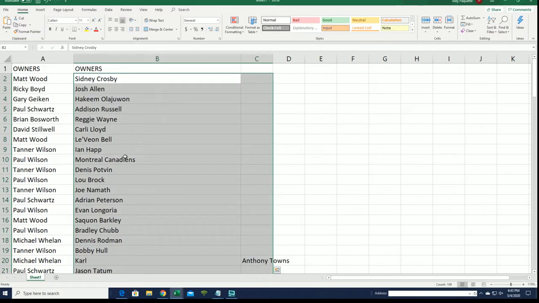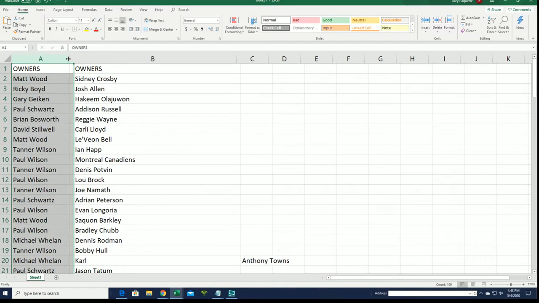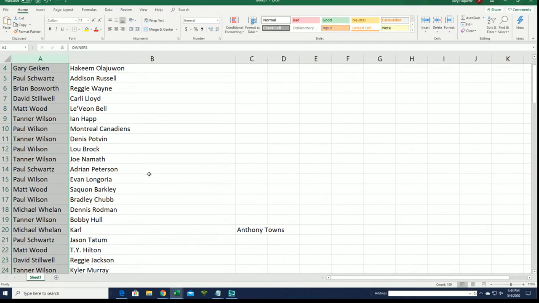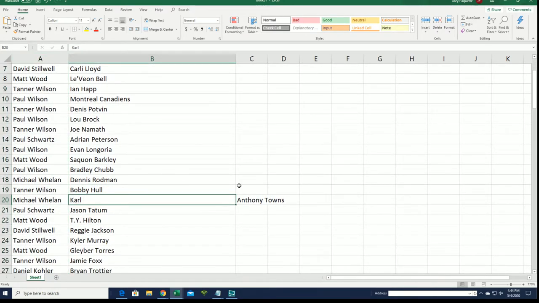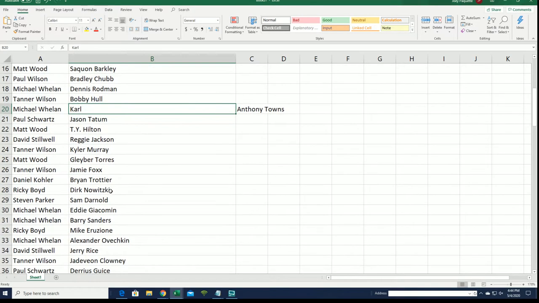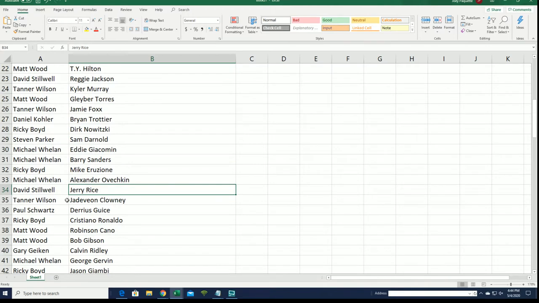And now you can see your player in the break. All right. Notice that Karl-Anthony Towns has taken up 2 blocks. So when you see Karl, we know that's Karl-Anthony Towns for Wheels. Good luck with Jerry Rice, David.